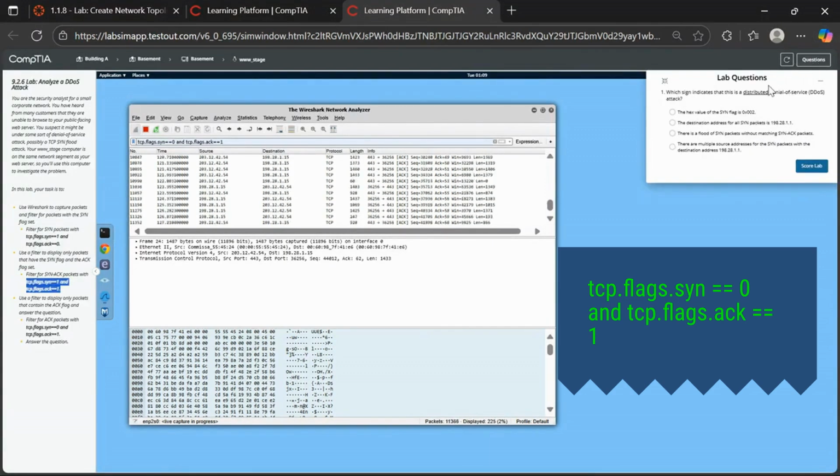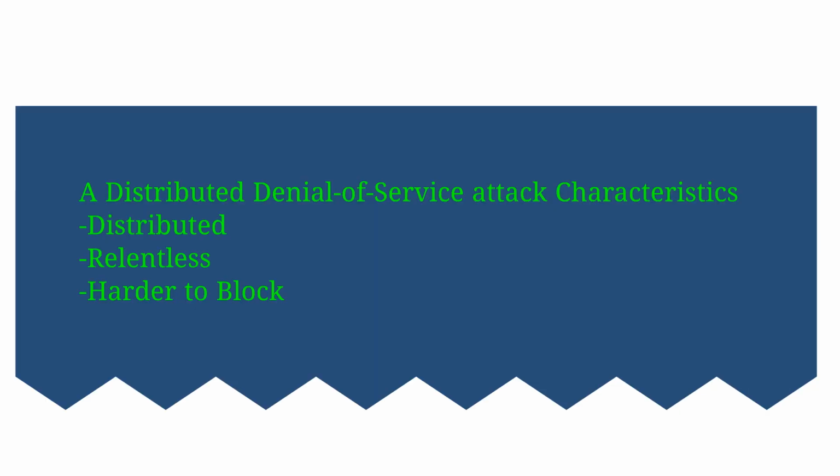So what's the key sign of a DDoS attack? Multiple source IPs flooding one destination. That's what separates it from a regular DOS. It's distributed, relentless, and harder to block. Today we used Wireshark for packet capture, TCP flag filters to isolate SYN, SYN-ACK, and ACK, logical analysis to confirm DDoS behavior.